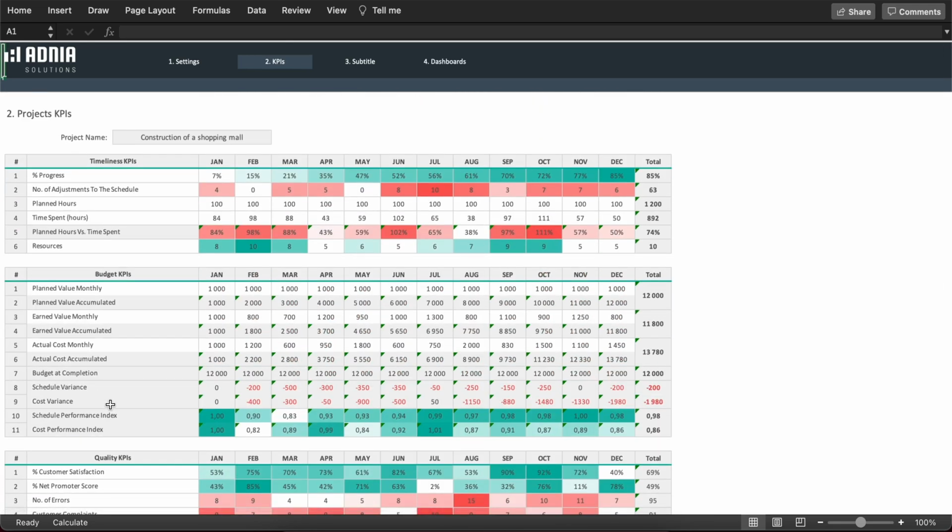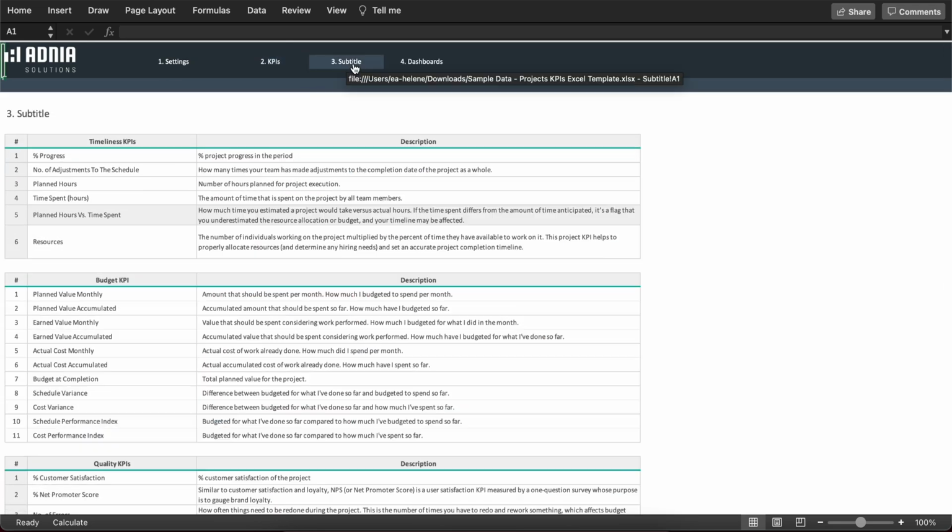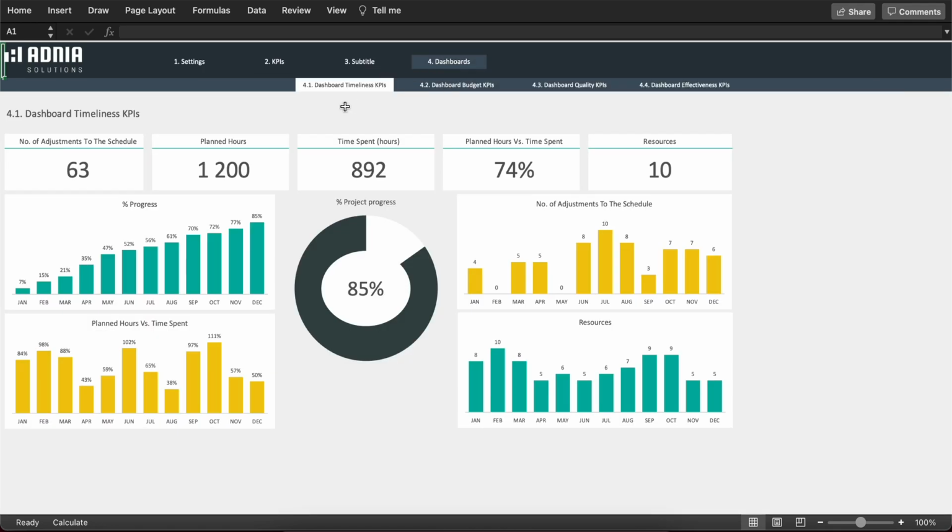Let's move on to the subtitle section. This is where each KPI is detailed and a brief description is indicated for each metric. Finally, the dashboards. There are four dashboards, one for each section. We'll start with the timeliness dashboard.